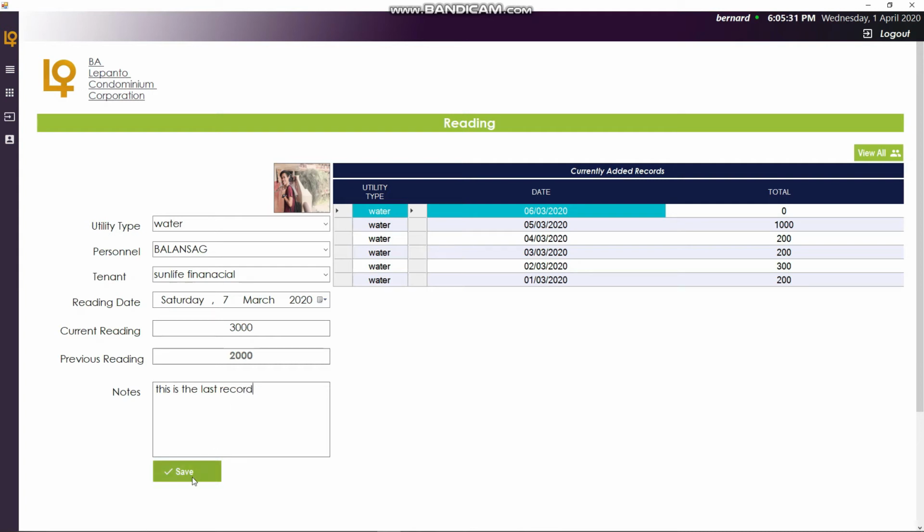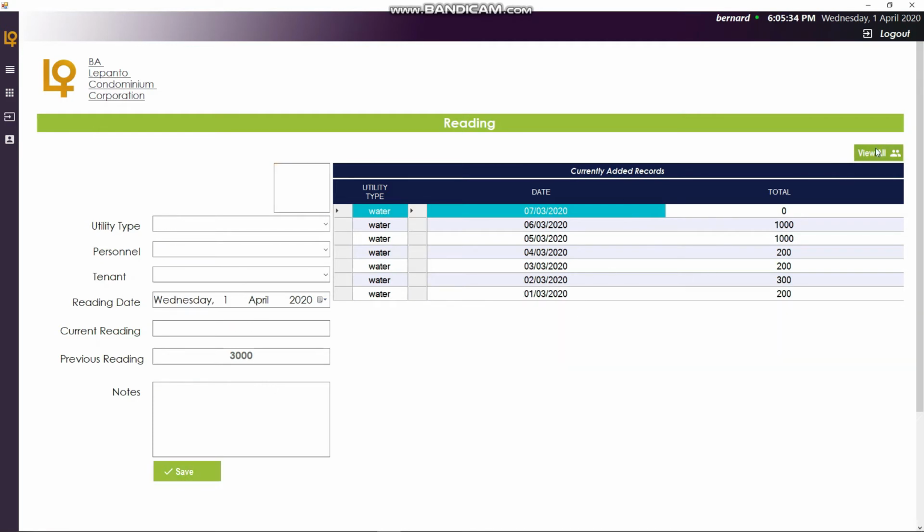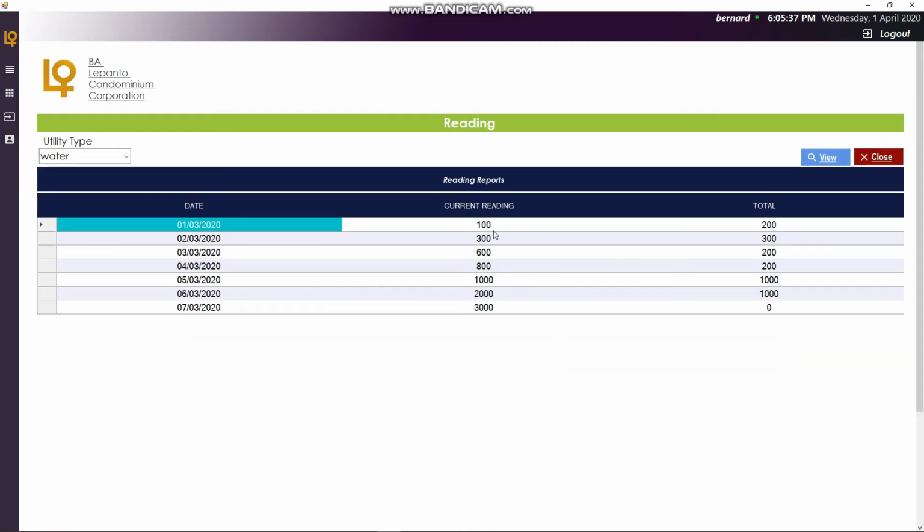Then click on save. So it's saved. Then viewing all. So we have reading on March 1, 2, 3, 4, 5, 6, and March 7. So the total consumption for March 1 is 200. March 2, 300 are total consumptions. And on March 3, we have 200 total consumption. March 4, we have 200. March 5, we have 1000. March 6, we have 1000 also.